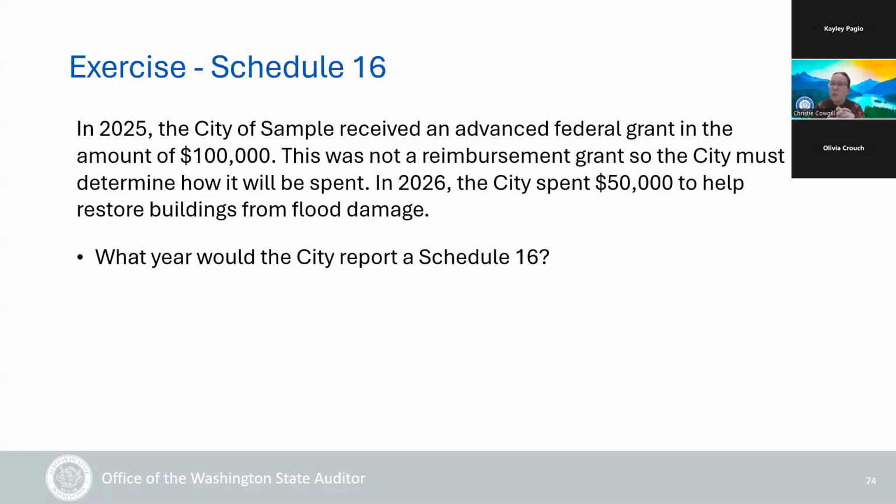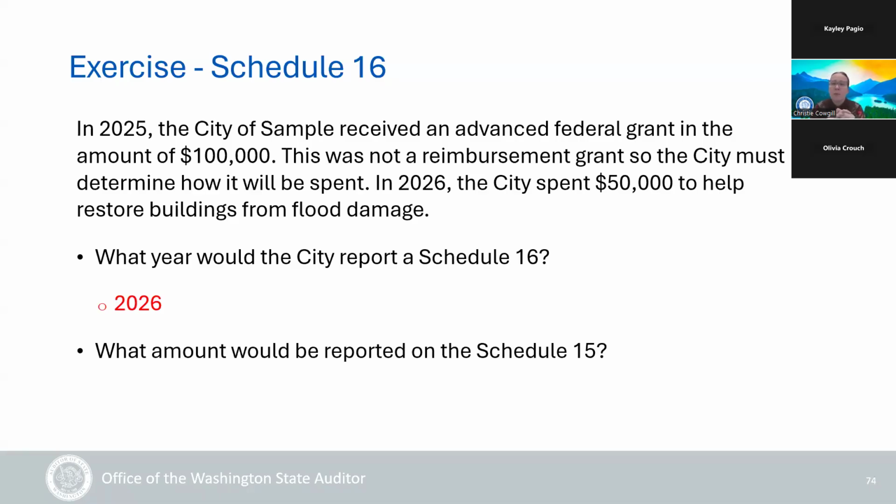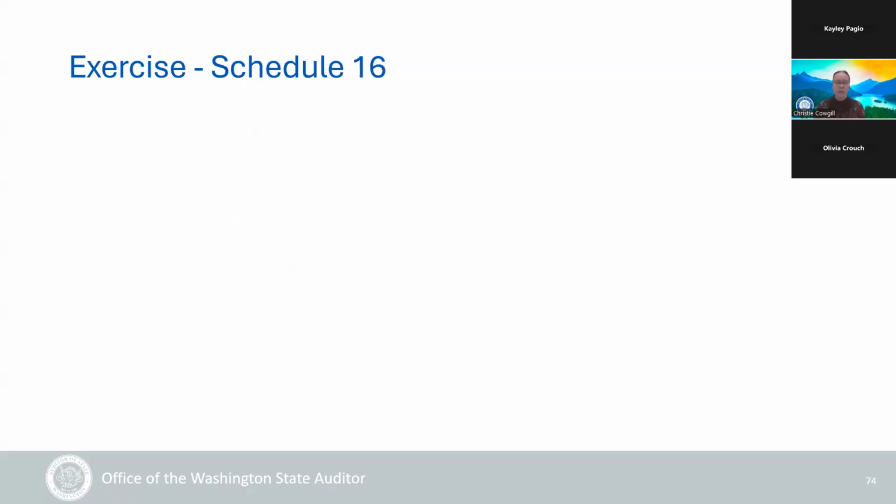I'm seeing a lot of 2026s, which is correct, since that is when the city spent the money. Next part is what amount would be reported on the Schedule 15 or 16. Put your answer in the chat. Seeing a lot of 50,000s, which are correct.